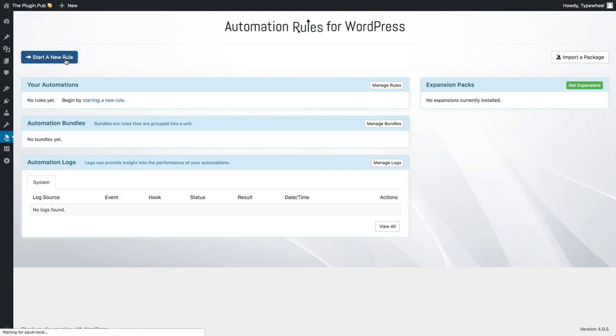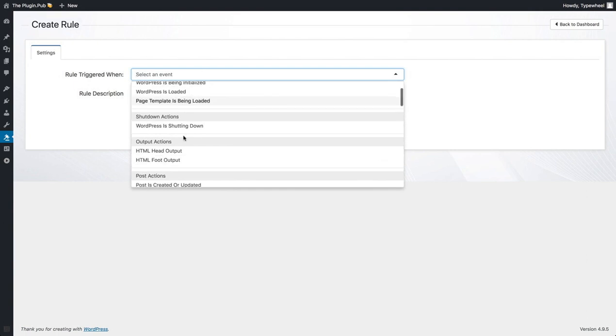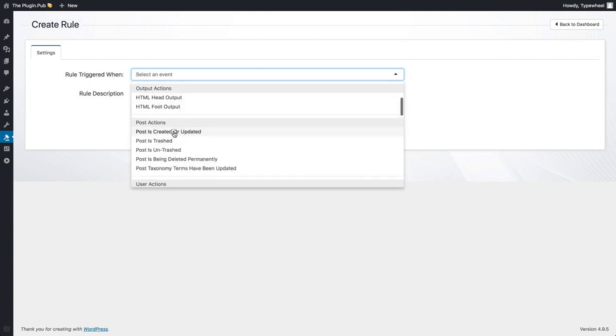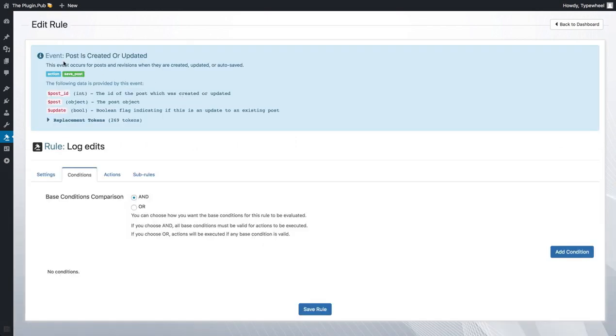We're going to start a new rule. What I'm going to look to do here is I'm going to say, let's log edits on a post. So we'll add a comment to that post anytime someone edits it. So we're going to trigger this when a post is created or updated. We'll say the description, we'll just log our edits.